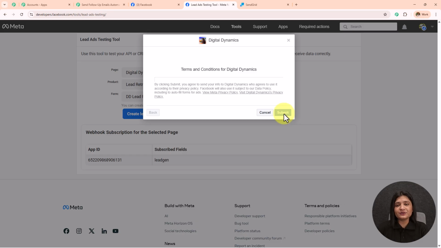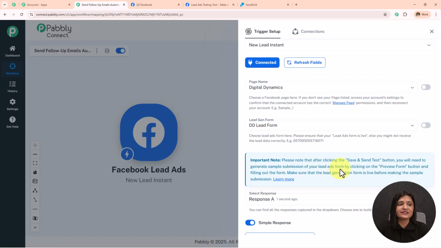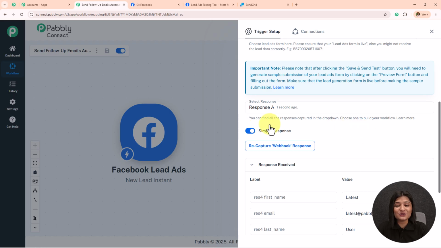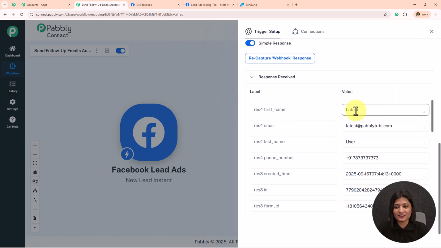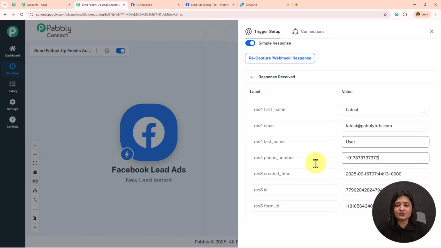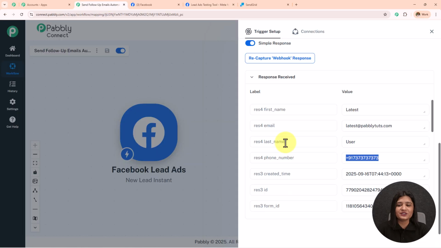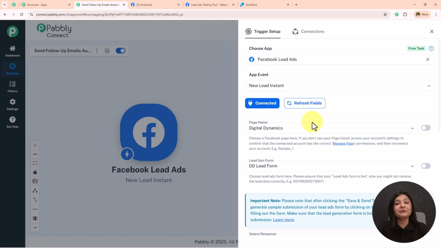Now as soon as the form submission is done, I should capture all the details in my workflow. I'm quickly going to open my workflow and check whether I have received any response or not, and just one second ago I have received the response. The name is latest, email address was latest@pabblytudes.com, the last name was user, and the phone number was this. As soon as I've done the form submission or generated the lead, I have captured that response here in this workflow, and this shows that the connection setup which we have created between Pabbly Connect and Facebook Lead Ads is successful.